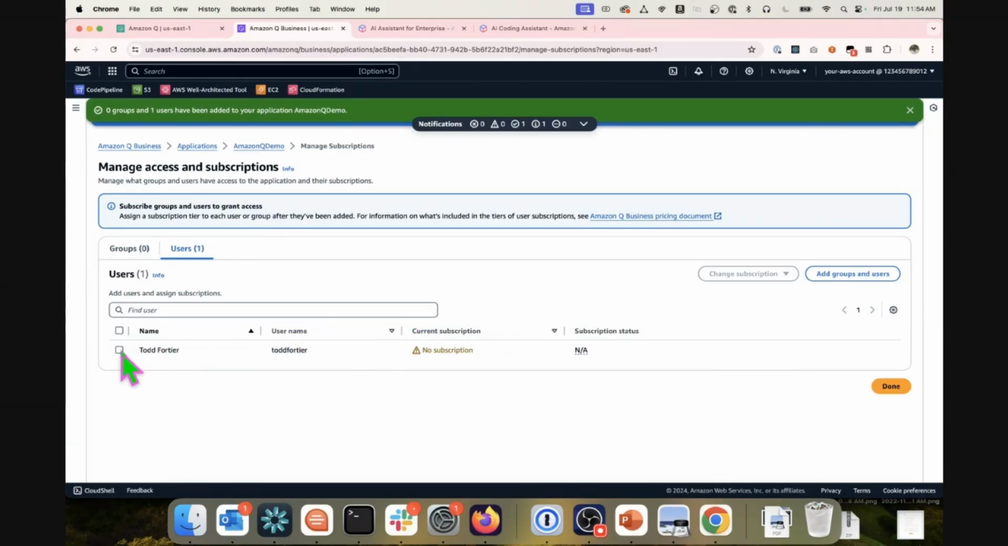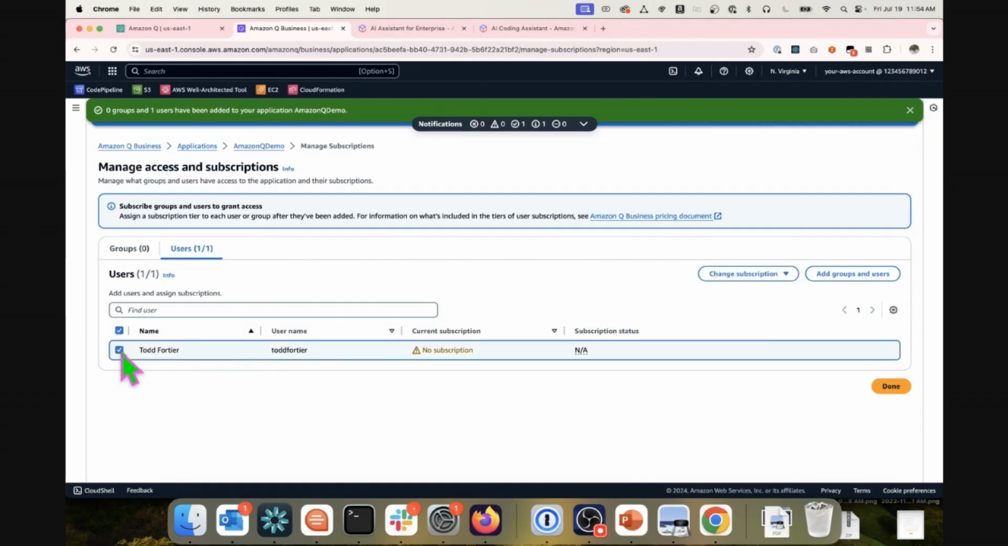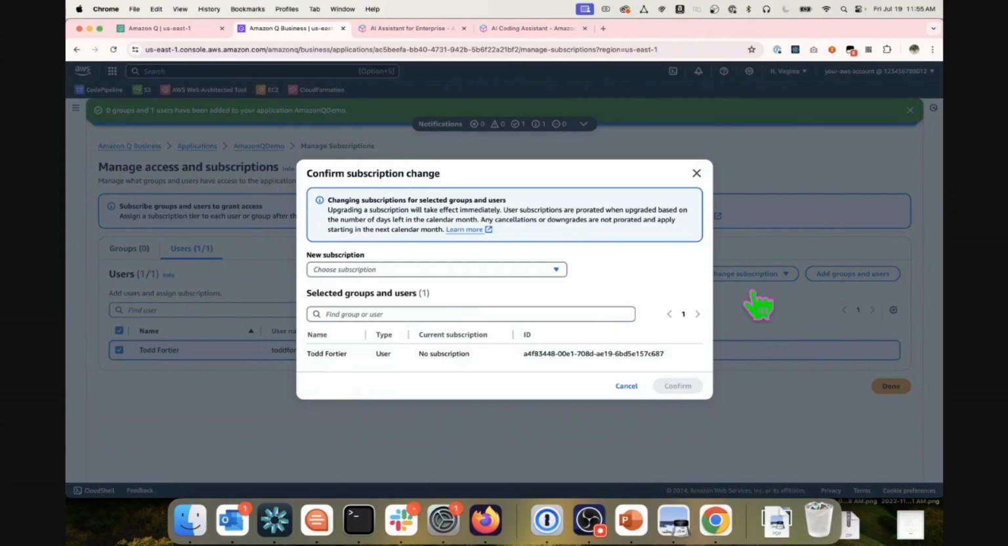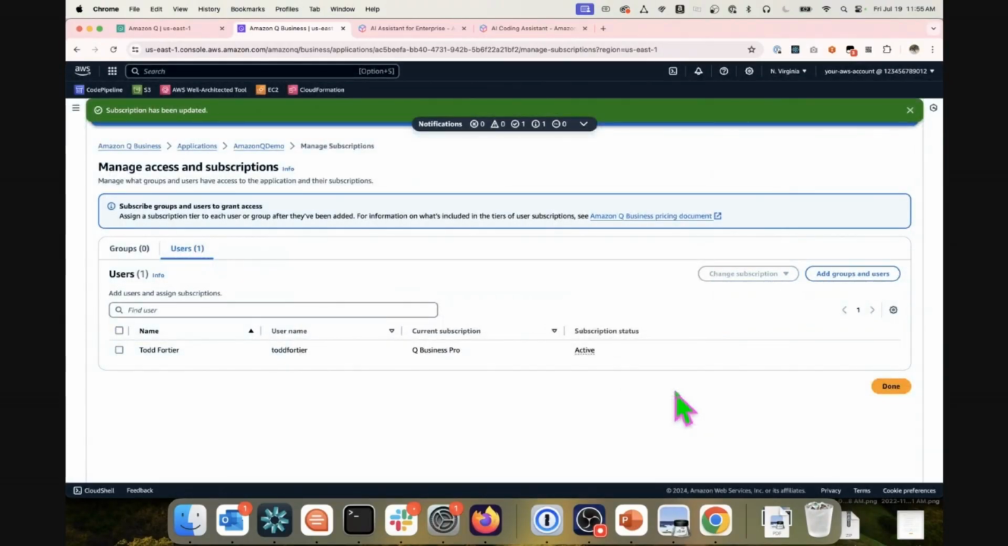In order to manage Amazon Q Business users, you actually have to come to this console to do it. You also have an option to change the subscription level by clicking on the subscription. So if you want to change them from Lite to Pro, you can change them here. Okay, great. That seems easy enough.